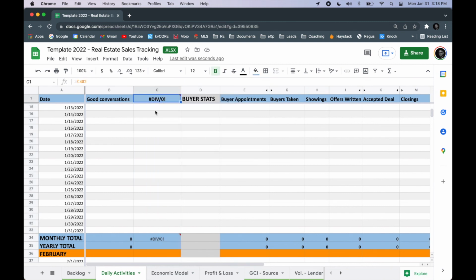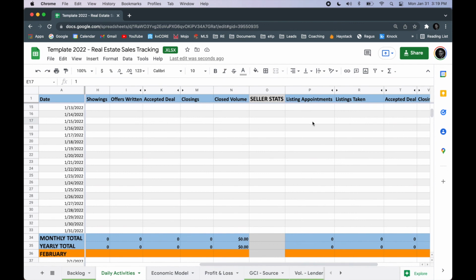It's just because a number can't be divided by 0, and what this is, is a conversion rate. So if you had like 10 here, and then you had, let's say, 1 buyer appointment, it's going to show you your 10% conversion rate from good conversations to buyer appointment. And it takes into account buyer appointments and seller appointments.